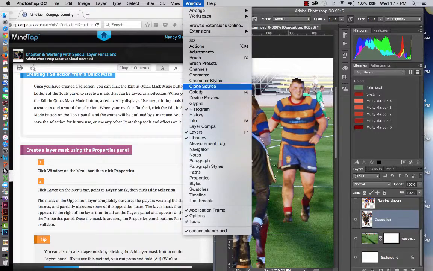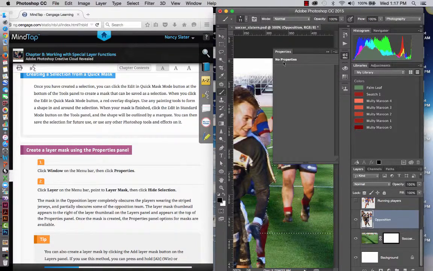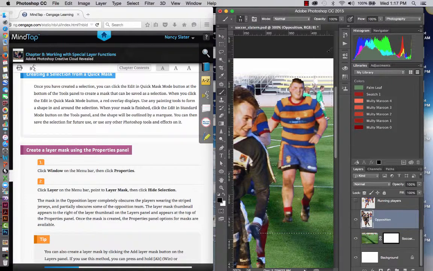We're going to go to Properties. And for some reason I don't show any properties, so what? I have no idea why we were supposed to do that. Sorry, you guys. I just click Window on the menu bar, then click Properties. Okay, so we did that for whatever reason.